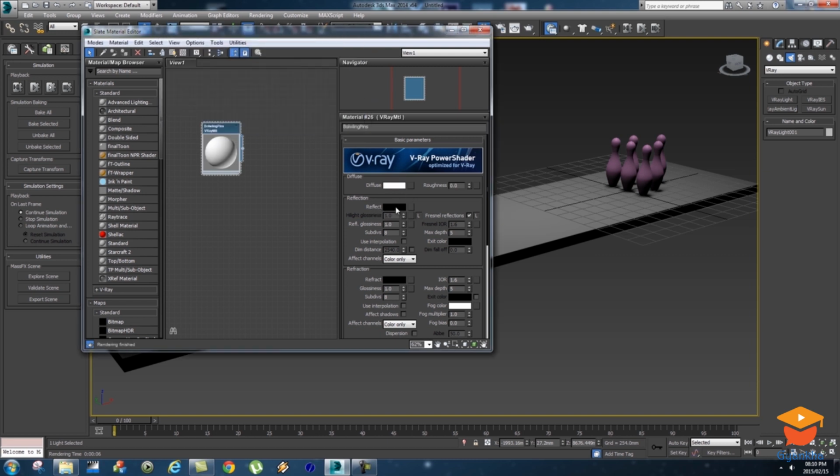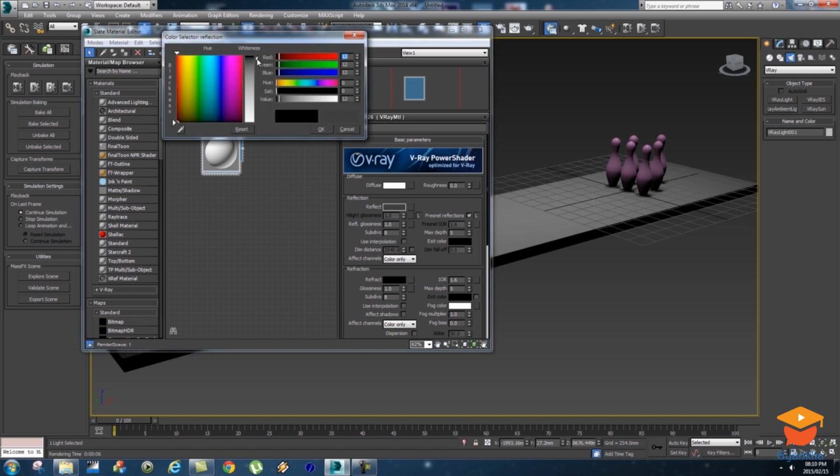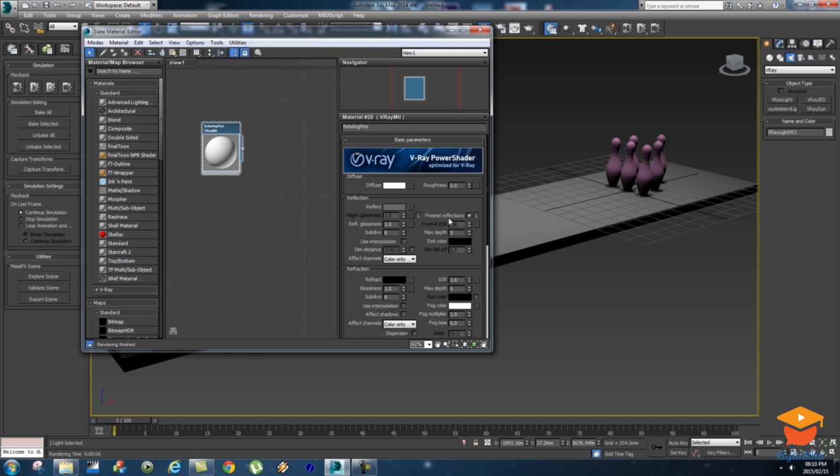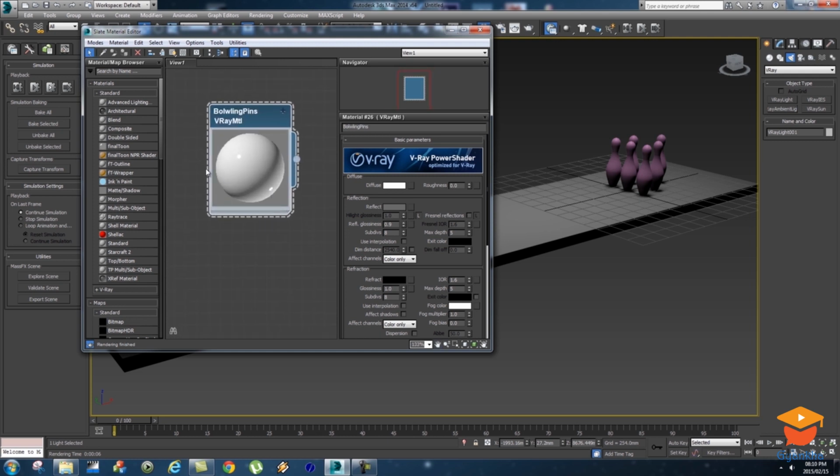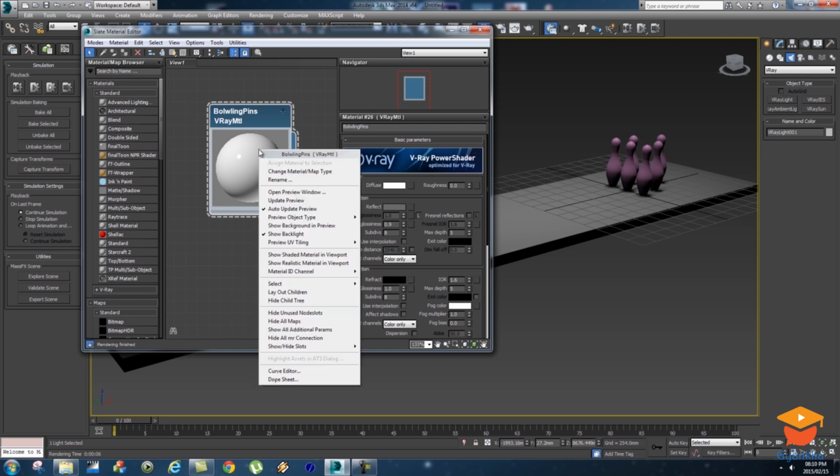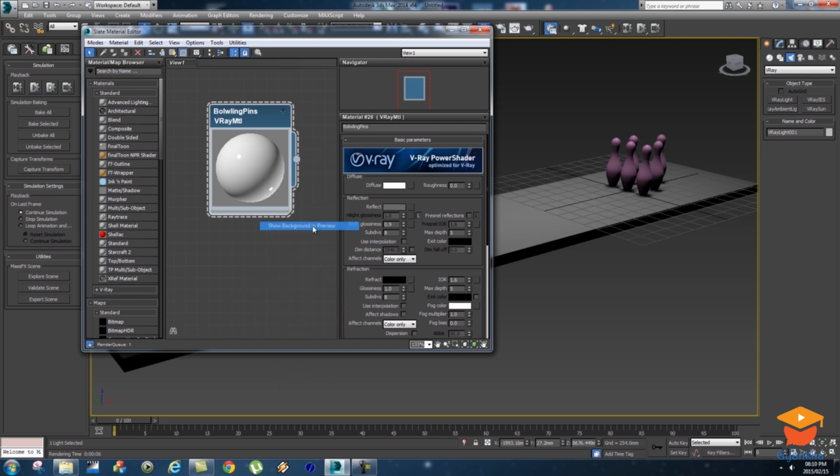And for reflection, we're going to add a little bit of reflection to this material, so click on the black and just pull that down slightly, maybe something like that. And we're also going to disable Fresnel reflections, so untick that. And we're going to set the reflection glossiness to around 0.9 to have a nice glossy finish. If you zoom in here, you can see how that looks. Another thing that you can do in your material editor, you can right click on this and say show background in preview, and that will actually show a background and you can see the reflection on the material.